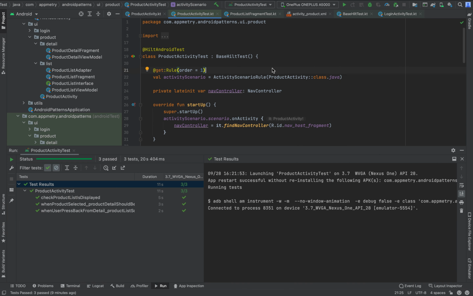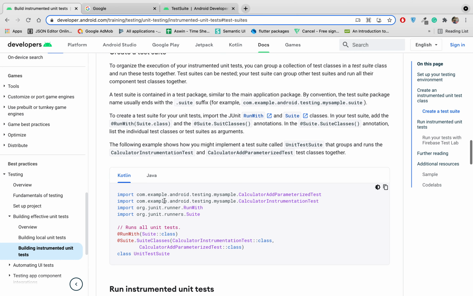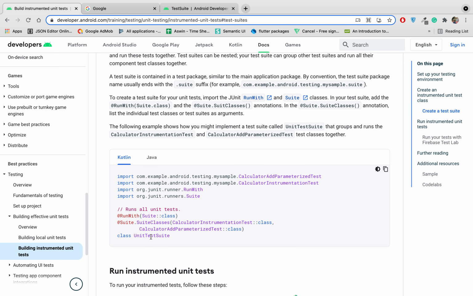Now we know how to write test cases for individual classes. Next, let's see how we can run all these instrumented test cases at once using a test suite. To create a test suite, we need to create a test suite class and annotate it with @RunWith Suite class, and then we need to pass the instrumented test classes we need to run together using the annotation SuiteClasses.